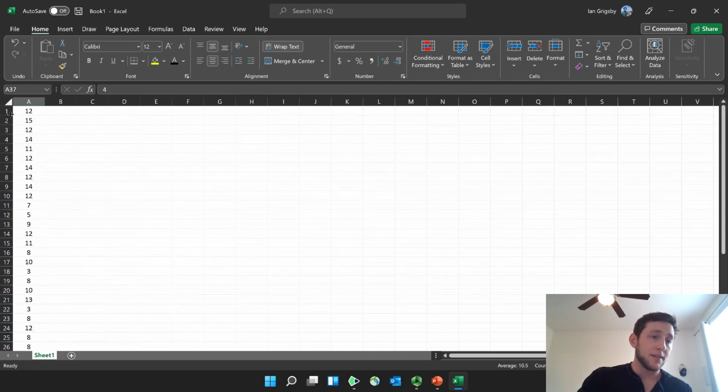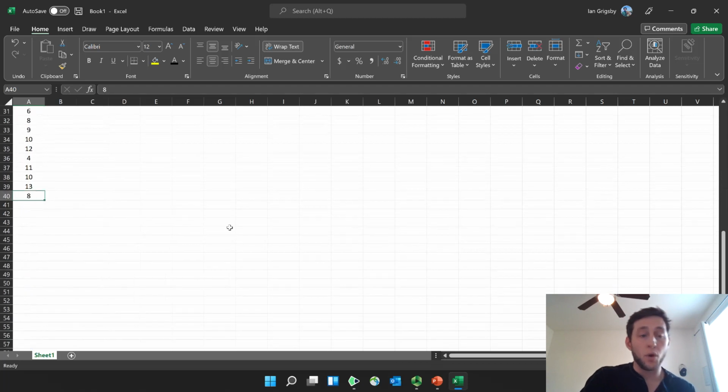The first nice thing to notice is your rows are actually labeled. So notice I'm starting with 1, and I go down all the way, in this case, to 40. That actually just tells you right away, hey, I had 40 observations. So, kind of nice.